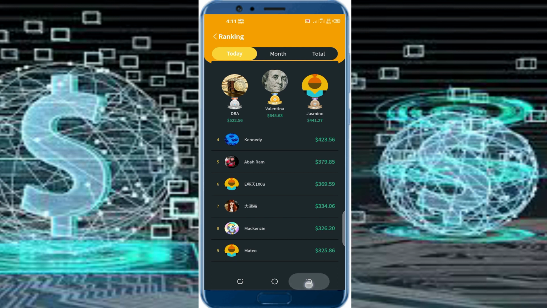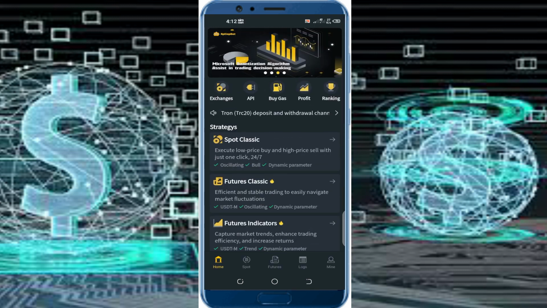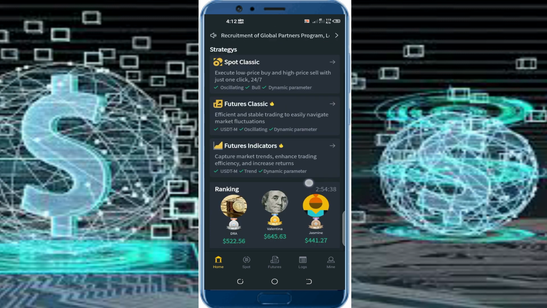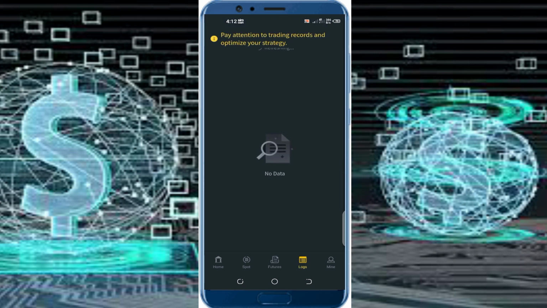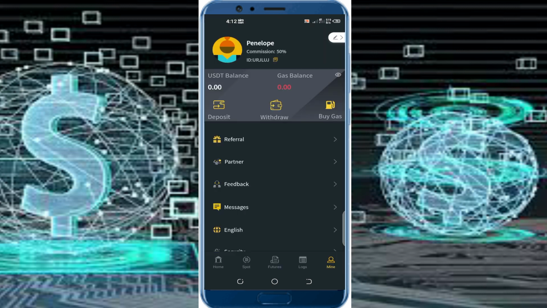And these ones continue down. Now if you go down here, before I first talk about the strategies, let's first go down here. There is a home page where we are right now. Then the spot is where you see the coins that you're trading. Then there is a futures trade also where you see the coins you're trading according to the futures plan. Then there is this logs. Then there is mine. Mine is also a page where you can see all the details about this app.